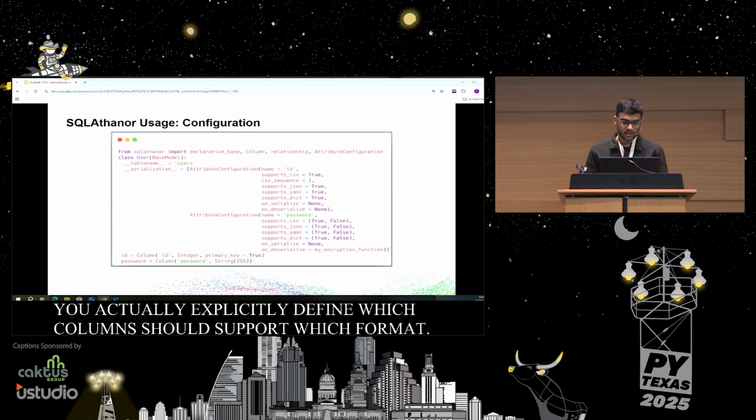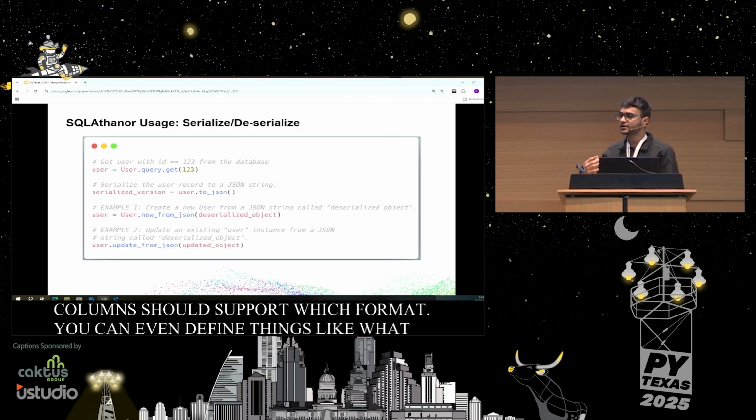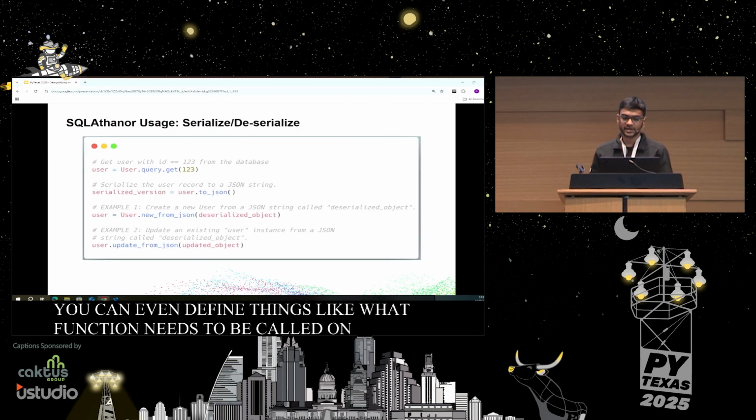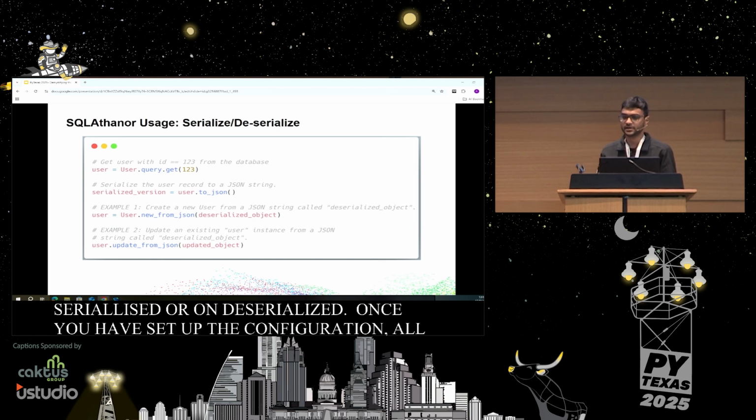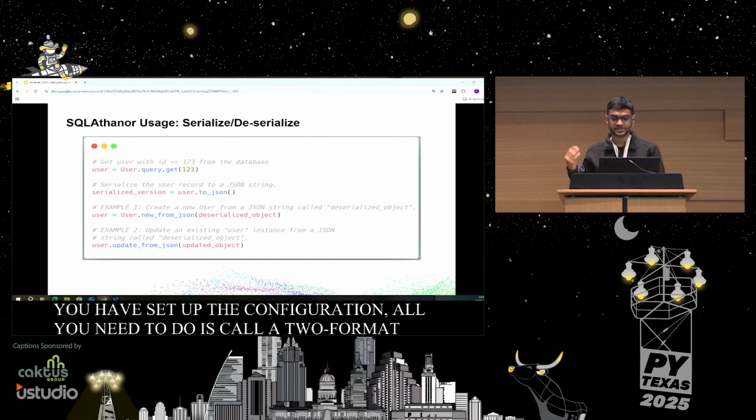Once you have set up the configuration, all you need to do is call a toFormat function on your SQLAlchemy model instance for automatic serialization. Format can be CSV, JSON, YAML, or Python dictionary. In this example, I have used toJSON.